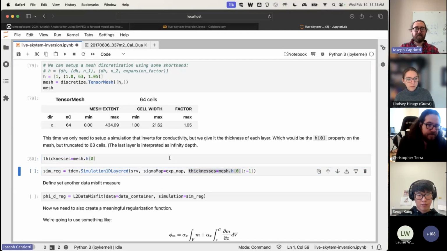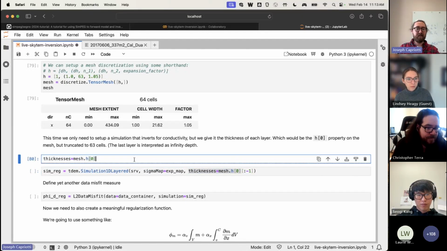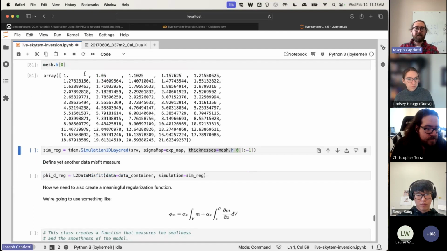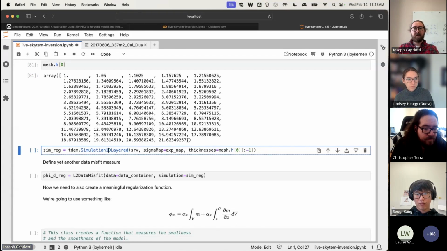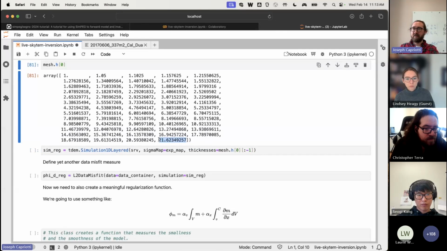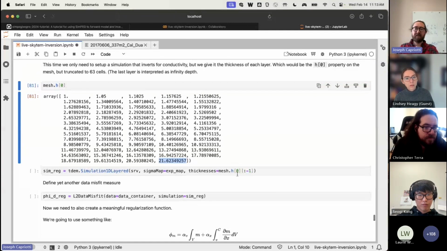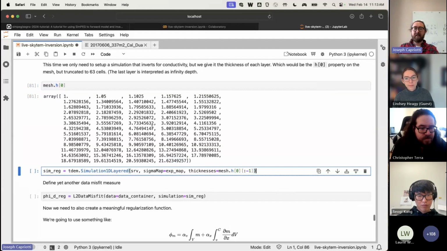The values of all these, so there's 64 values of this. And simulation 1D layer is going to assume that they start from the top and work down. So we're starting with small, getting bigger as we go on. I'm also going to ignore this last one here because our conductivity values should be one larger than this. So we're going to look for 64 conductivity values. And this thing was 64 length, so we have to cut one off.